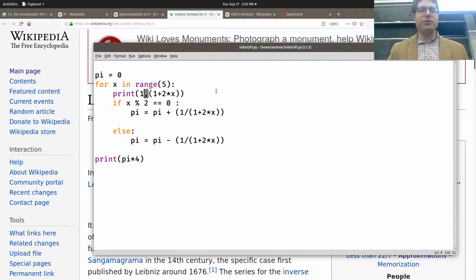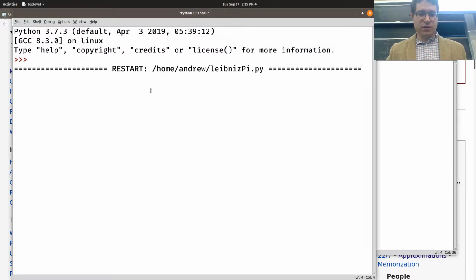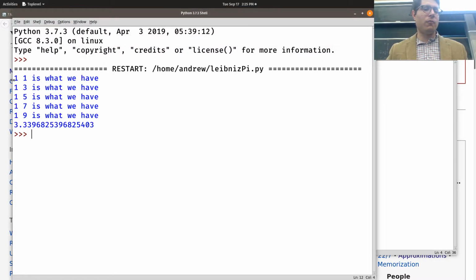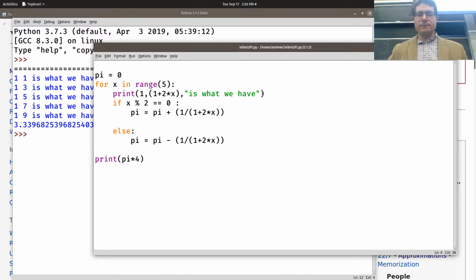So printing out two things, whatever they may be, separated by a comma separates them with a space. And you can have as many as you want. 1, 1 is what we have, 1, 3 is what we have, 1, 5 is what we have, 1, 7. But that's not all. But wait, there's more.